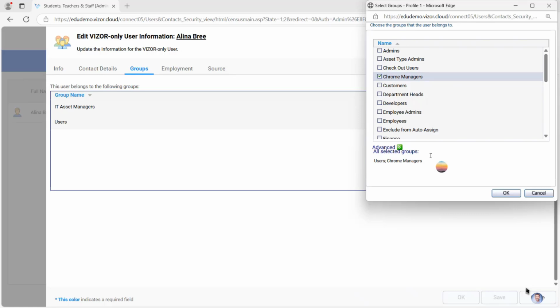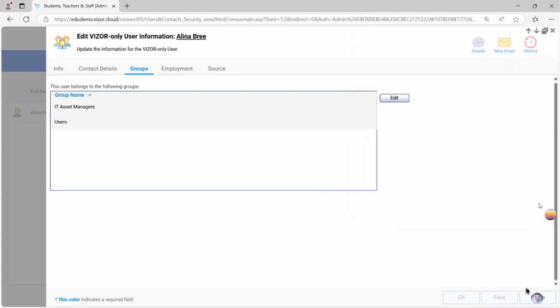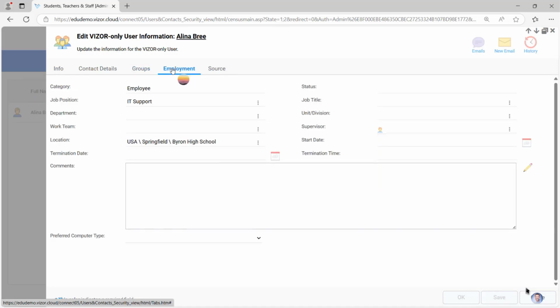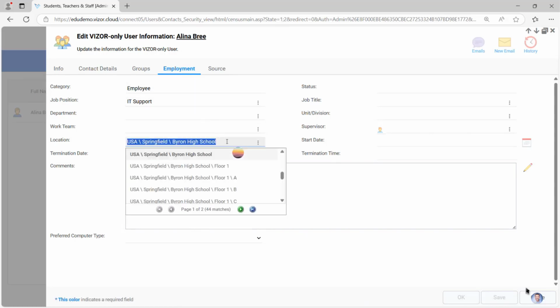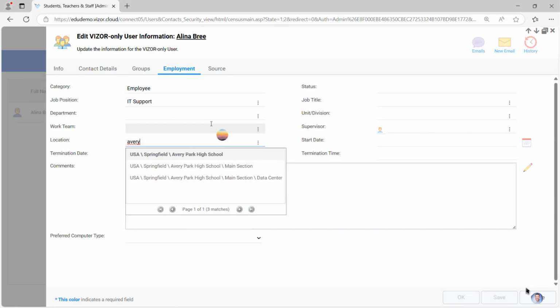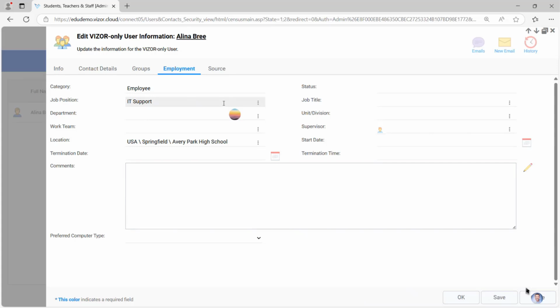So, as another example here, if Alina was to remain in the same groups, but Alina is not working for the district, but is moving from one school to another. So she's no longer the principal at Byron High School. She's now the principal at Avery Park, for example. If I were to change the location here from Byron to Avery Park, when Alina now logs in, will she now see assets in Avery Park instead of Byron High School, or is there some other change I need to make? There is no other change to make.